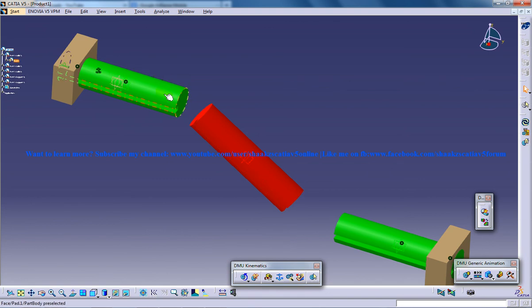In a later part, I'm going to show you how you can associate this part and this part so that this part too revolves accordingly, and the three parts revolve.